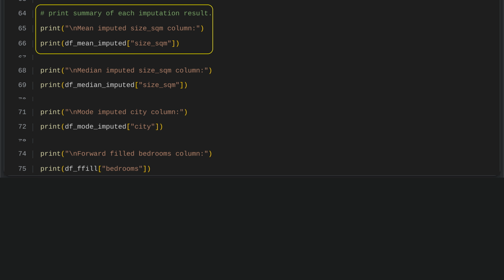We first print a short message to indicate that we are about to show the results of mean imputation for the size column. Then we display the values in that column after the missing entries have been filled with the mean. This allows us to directly observe how the imputation changed the data and to clearly see the effect of using the mean as the filling strategy.